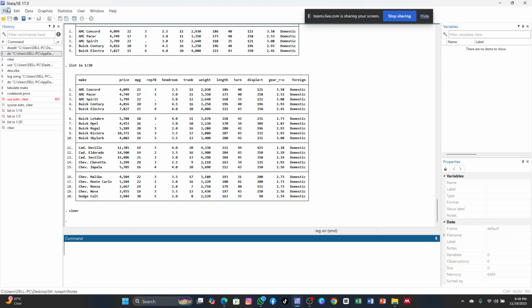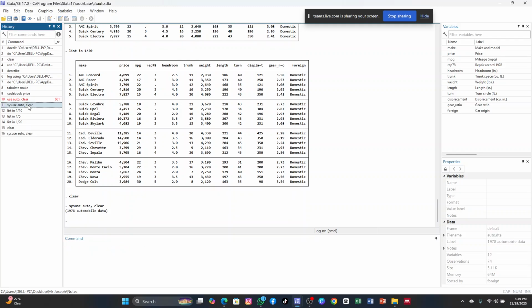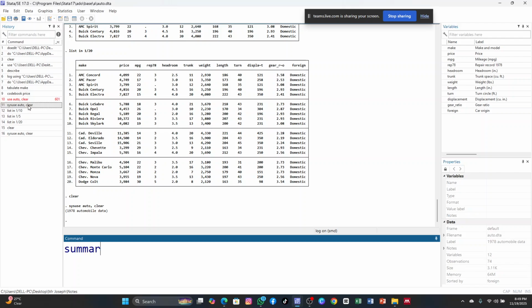You will just use summarize on that particular variable. So can you summarize price? Please summarize price. Use price.